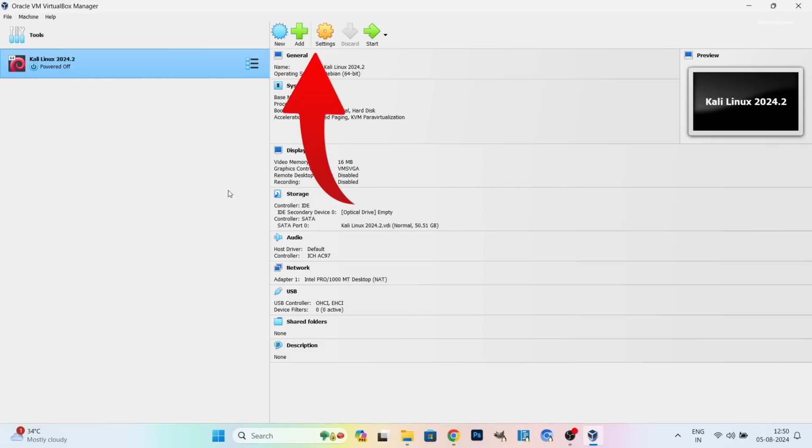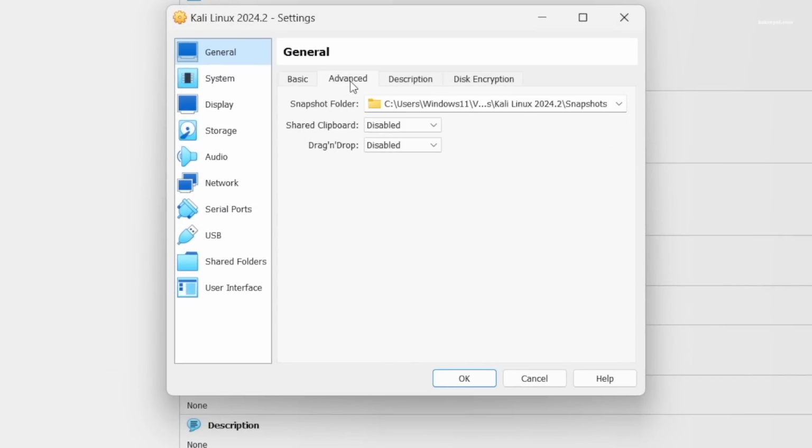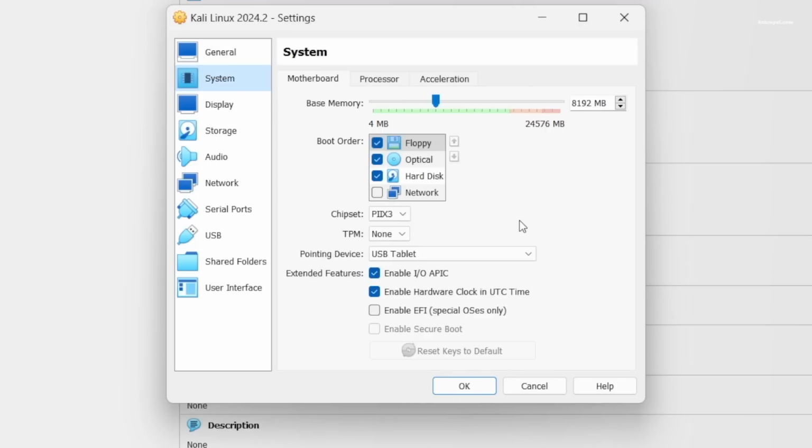By selecting it, click on Settings, choose General, Advanced, and set the shared clipboard to bidirectional. This allows clipboard sharing between Windows 11, the host OS, and Kali Linux. I'm not going to enable drag and drop; I will leave it disabled. Then I will leave the system settings at default.